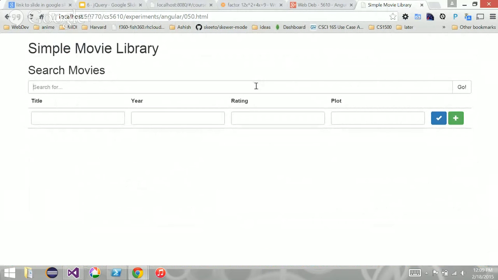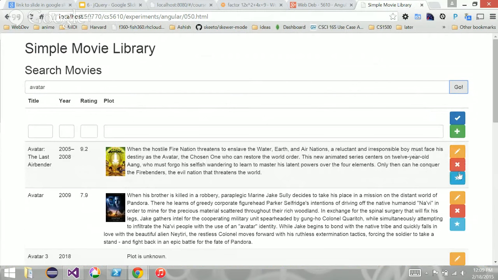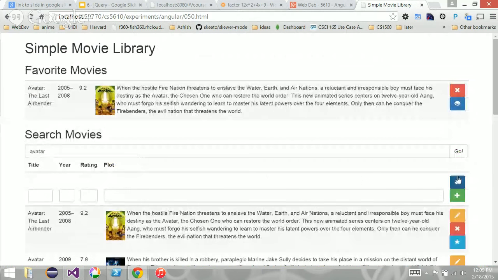All right. So we have Avatar again. Search, and so if I favorite this one, now we have a favorite movie. It appears. You see that? So notice that we could logically make certain sections appear and disappear depending on values in the model, right?